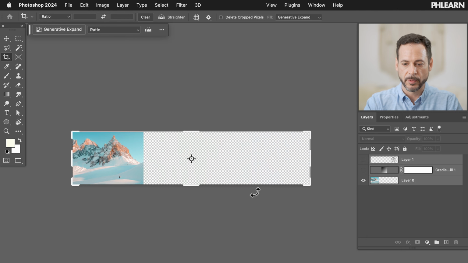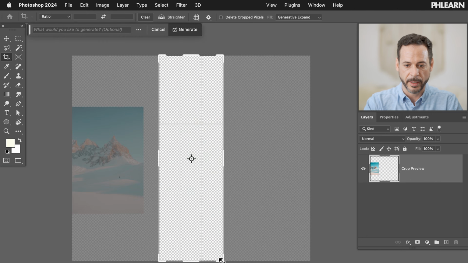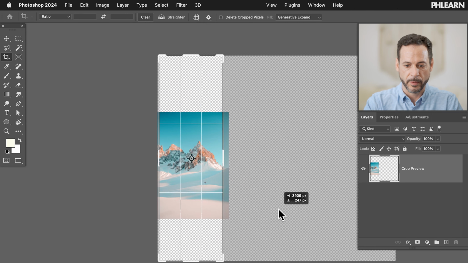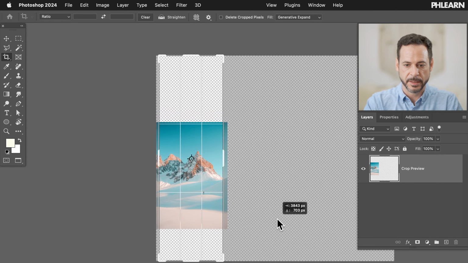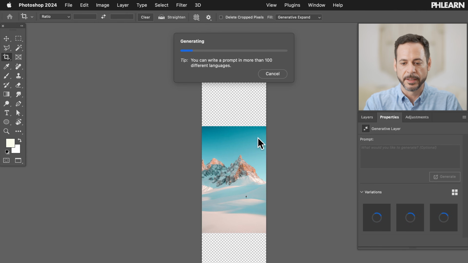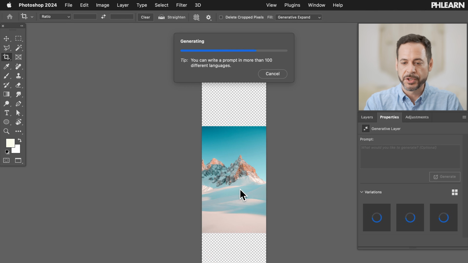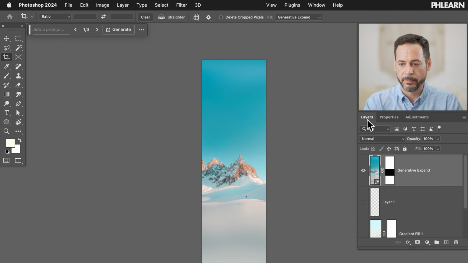I'm going to hit C for the crop tool, and we're just going to go the other way around, okay? We're going to create a tall banner ad. Let's go ahead and bring this right over here. Fantastic, something like that's going to look really good. Okay, hit enter. Now it's going to generate all of this information again for us using this exact same asset. Traditionally in Photoshop, this would be a lot of work. You'd have to do some high-end compositing, match color and light, but now, boom, look at that.